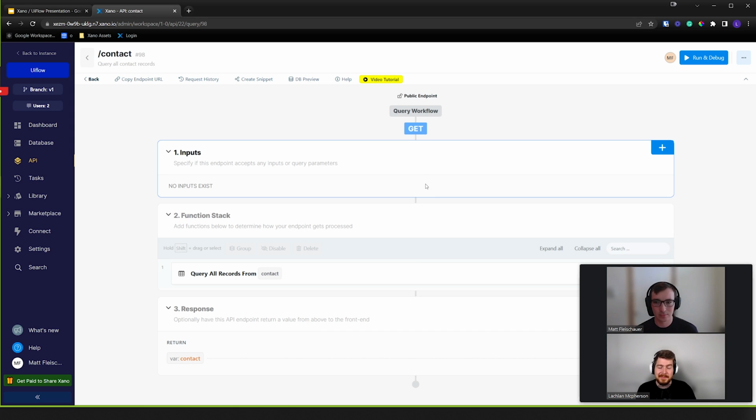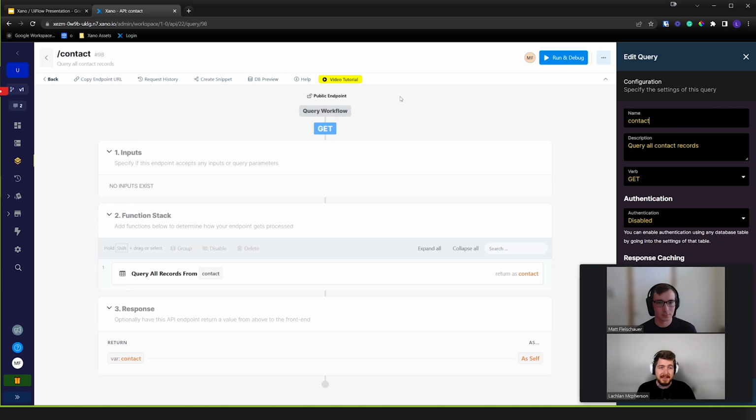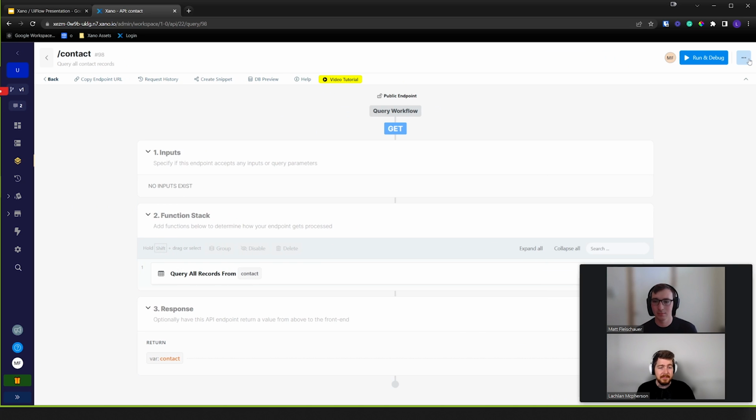So just to explain a little bit about what's happening with these endpoints, this is what we call our function stack builder. And when you're creating an API endpoint, firstly at the very top is whether this is a public endpoint or a private endpoint. So does the endpoint need authentication? For our first session, we're not going to cover authentication. We're going to cover that in a later session. So for now, we've got these as a public endpoint.